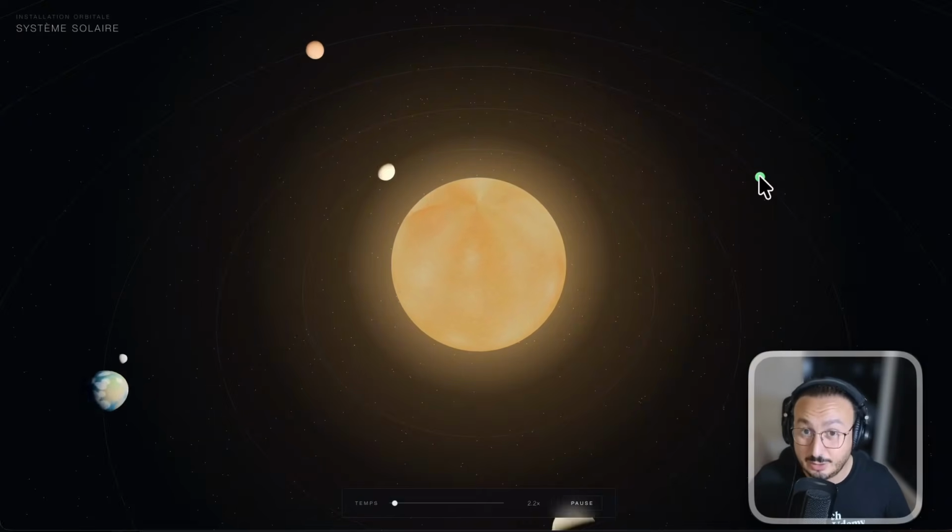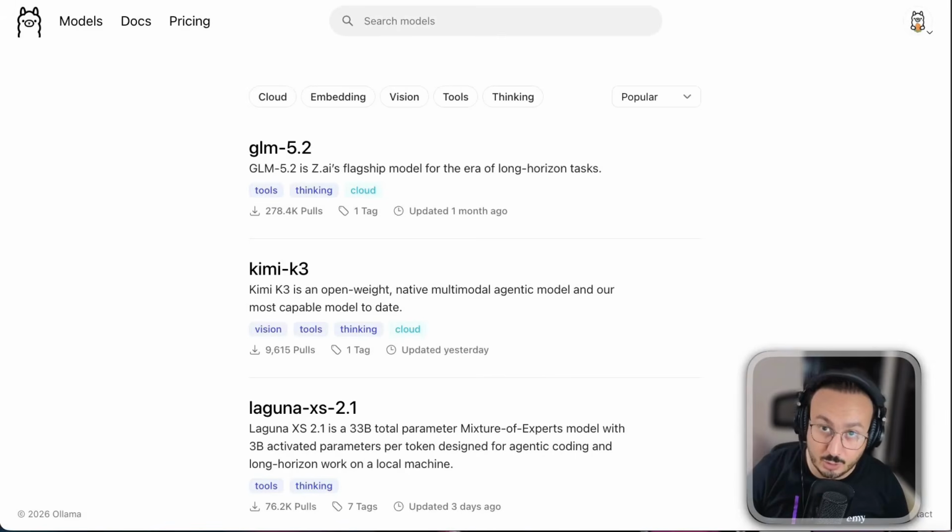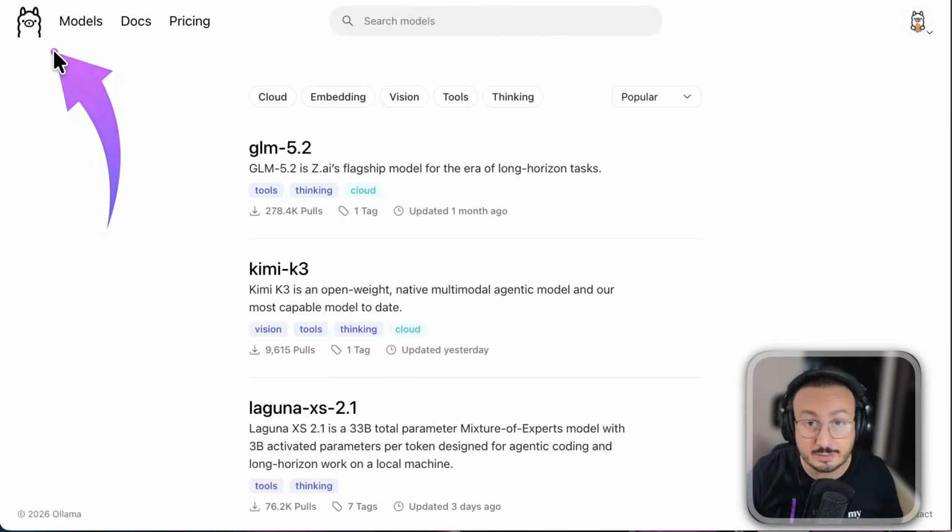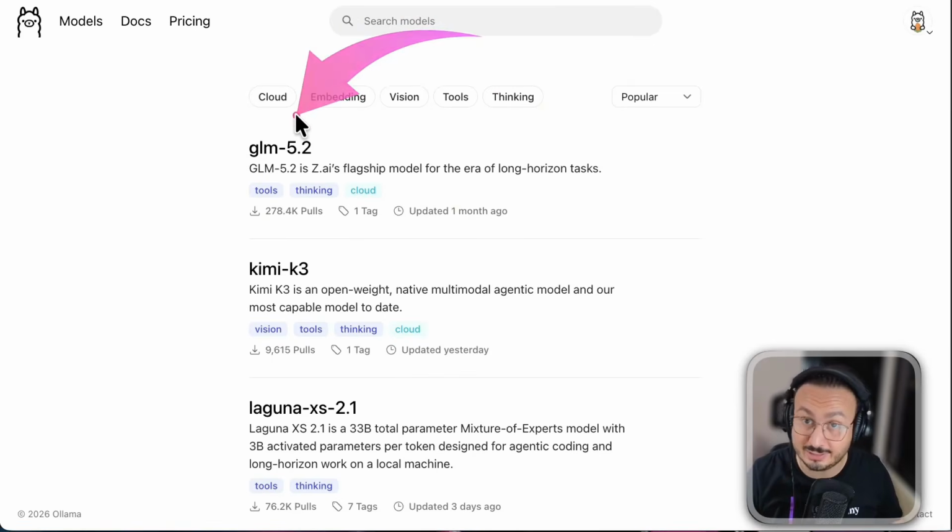So let's get started. Now we're actually going to talk about the models offered by Ollama. When you see the word cloud there, it means that the model is actually hosted by Ollama. And that's very interesting. That means I'll be using the power of Ollama's servers to run these models, which is especially useful if I want ultra-fast responses and want to work with a very, very powerful system.